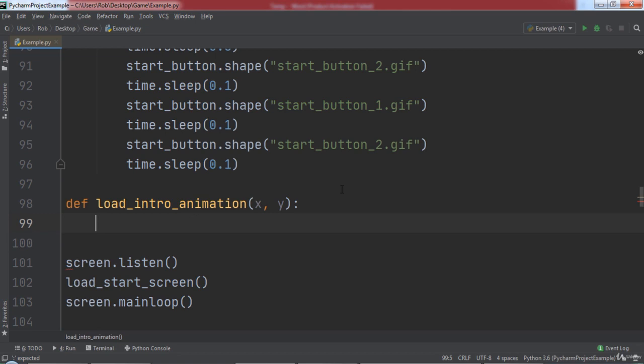Just for additional context, the x and y are the position at which the user clicked on the screen. This function can also come in handy for games where mouse clicking controls the movement of characters on the screen.